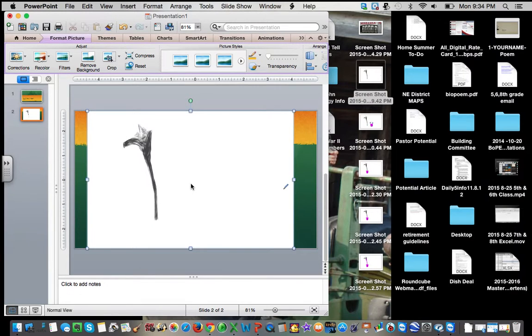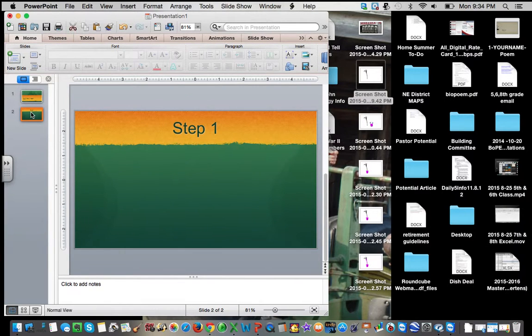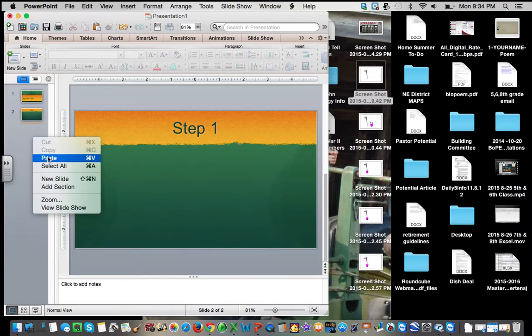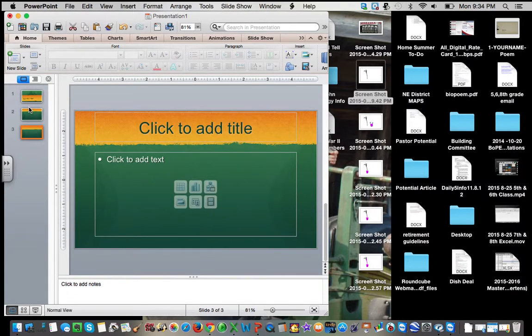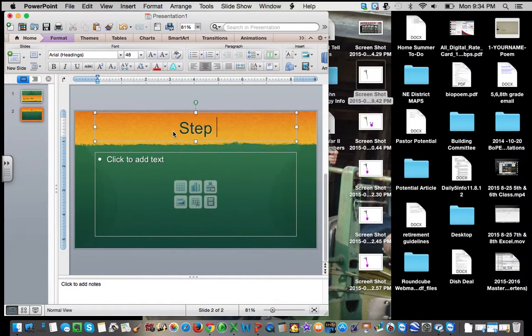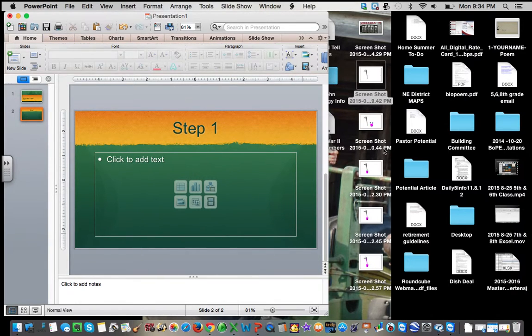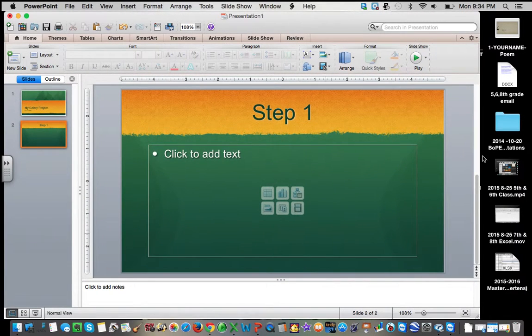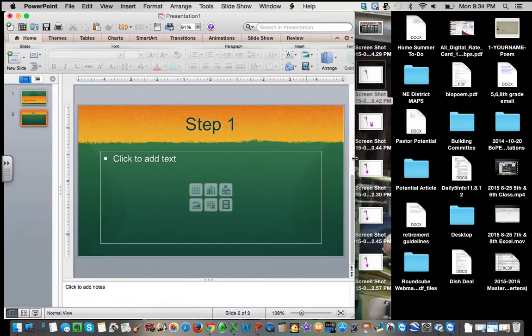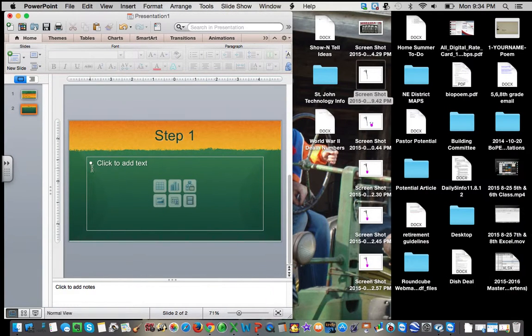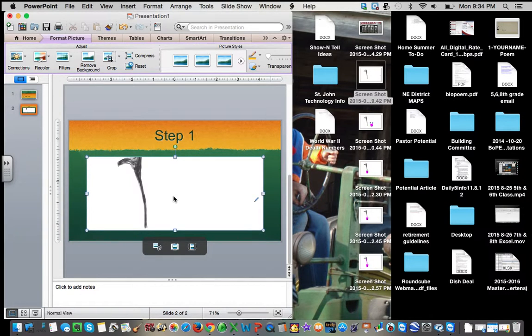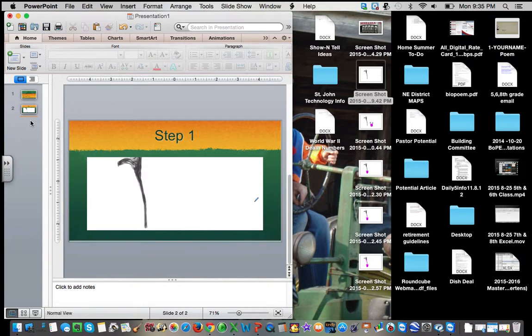Ka-chow, that's way too big. Let's do this. Let's go new slide, and I'm going to delete this one. I'm going to go step 1, and I'm going to drag again down here in the corner, or if I just go up on the side and get a double arrow, I can click and drag it over. I'm going to leave this text box here because that's going to give parameters for how big my celery can be. And so we'll just use that for now.